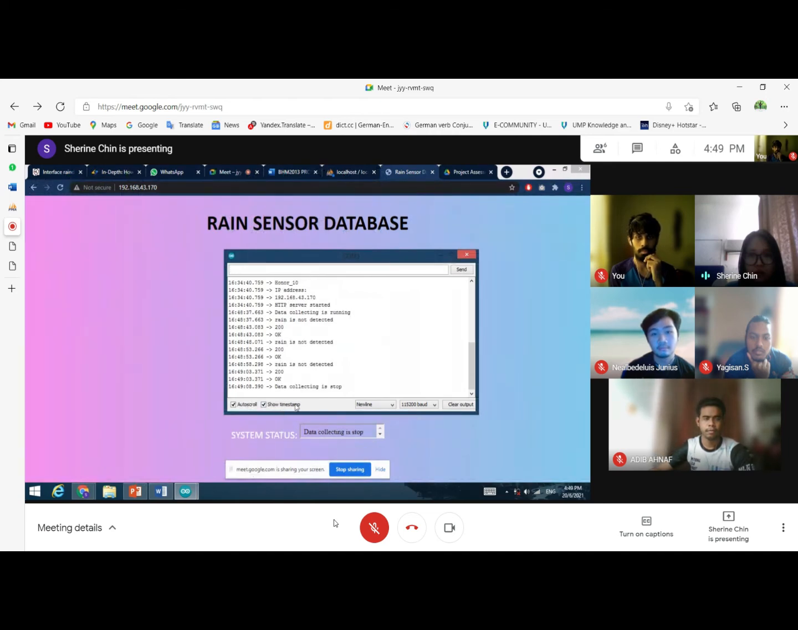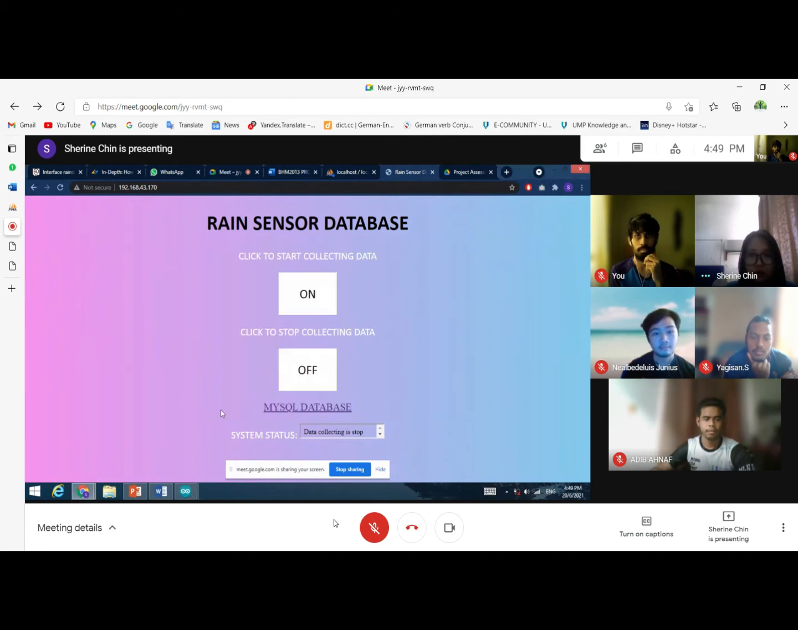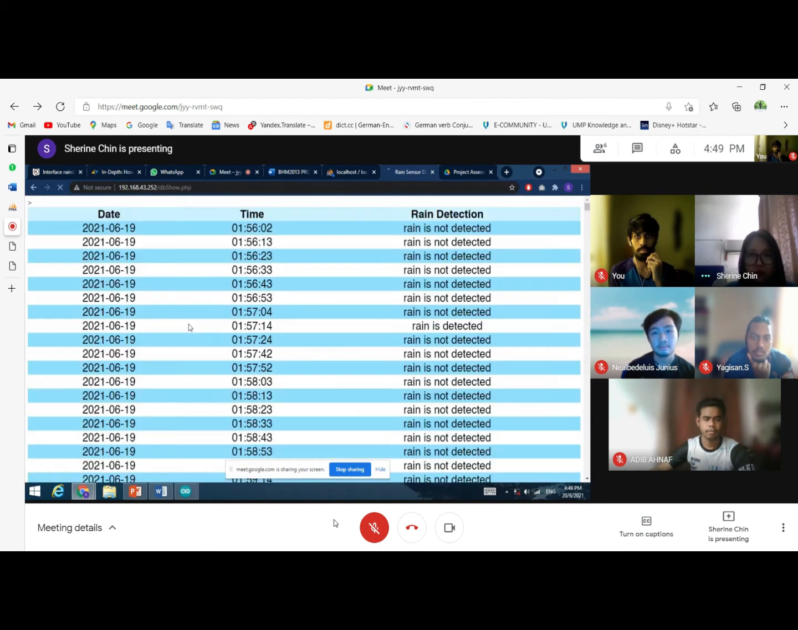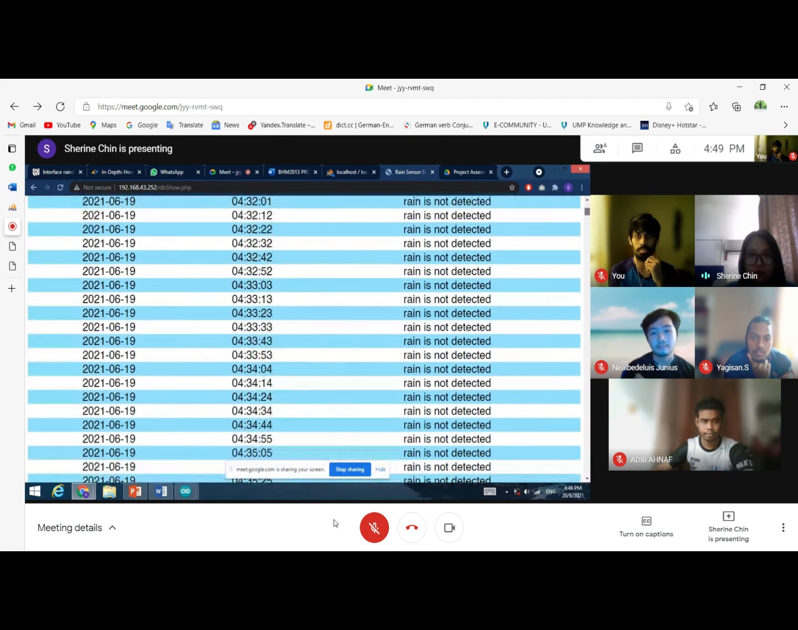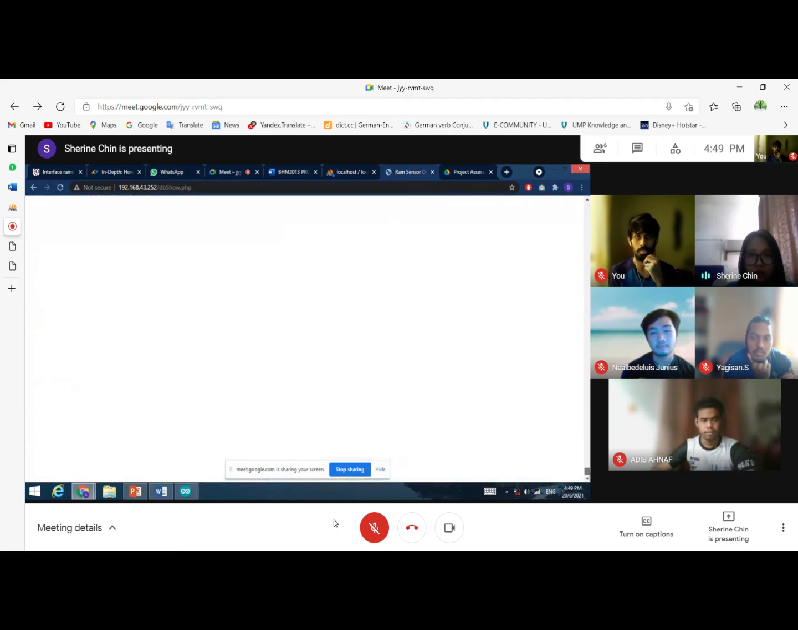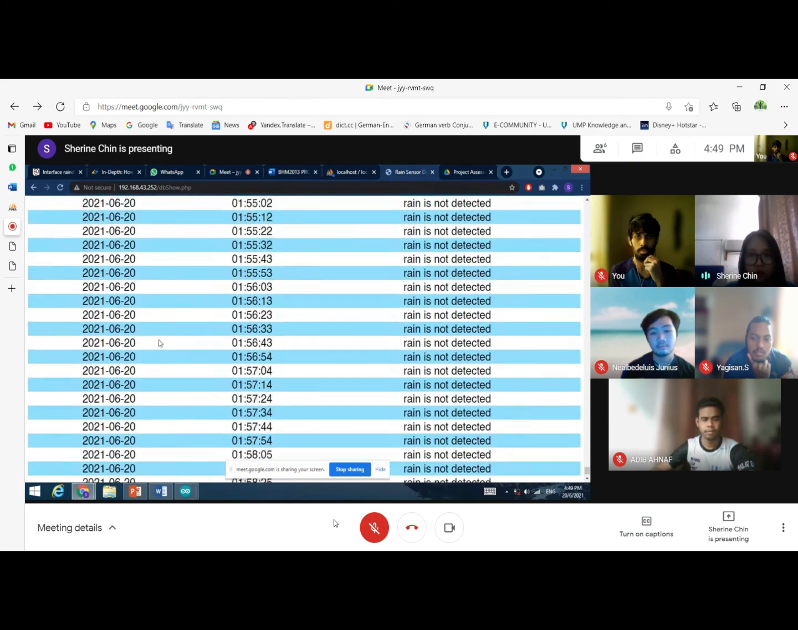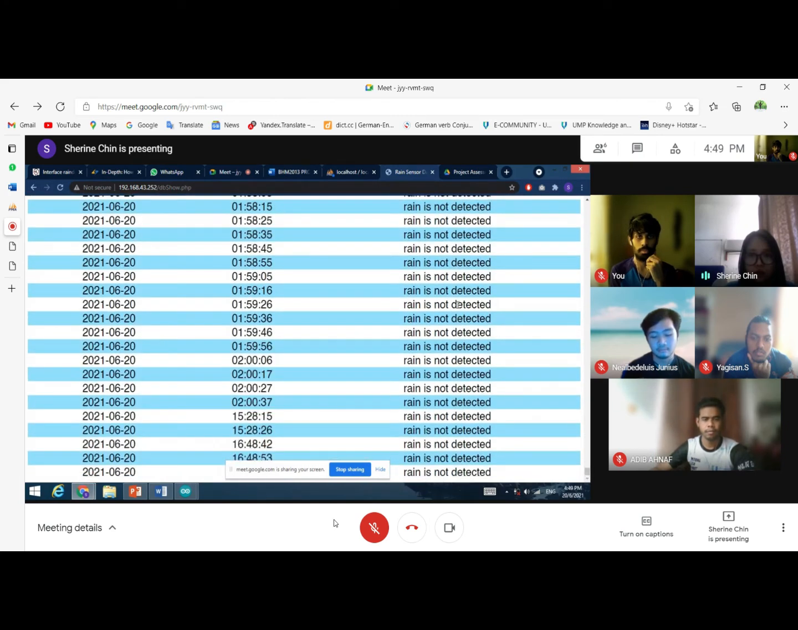And it will show that data collecting is stopped. When we go here to the database, you can see that this is the data collected in the form of a table with date, time, and the status present. And this is the recent one that I've just taken just now.